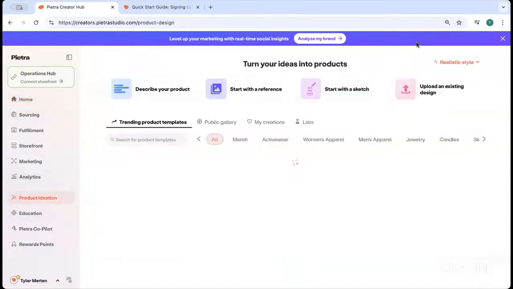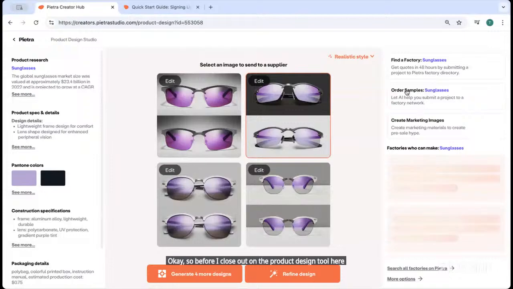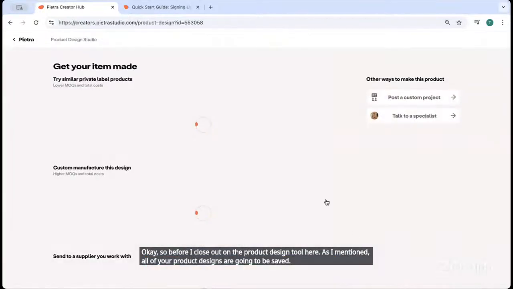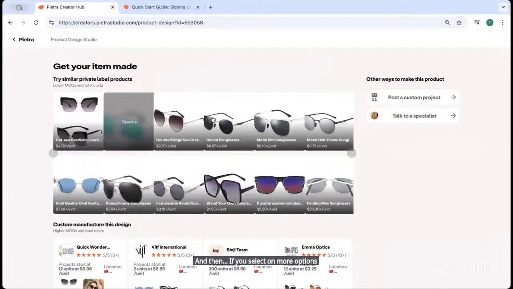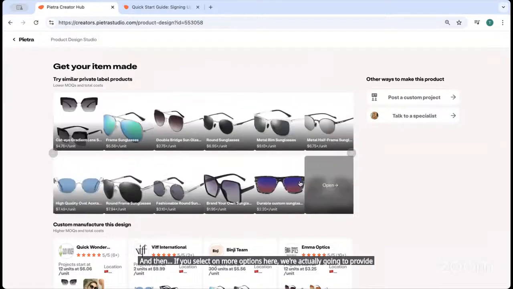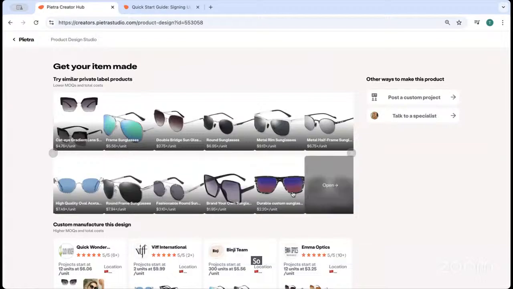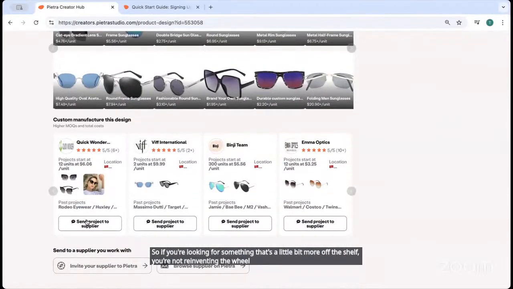Okay, so before I close out on the product design tool here, as I mentioned, all of your product designs are going to be saved. And then if you select on more options here, we're actually going to provide you some other templatized design options. So if you're looking for something that's a little bit more off the shelf, you're not reinventing the wheel, this could be a great place to start. We'll suggest some partner factories here.